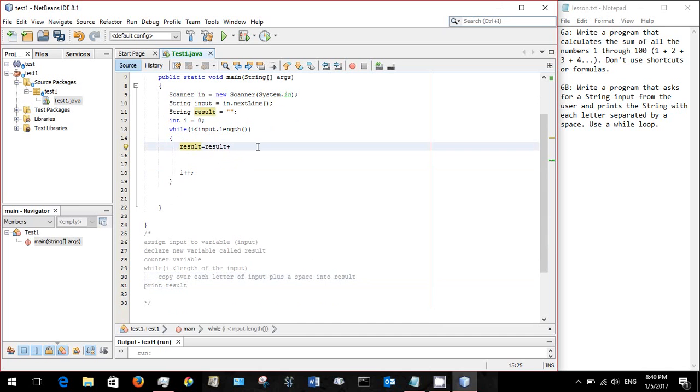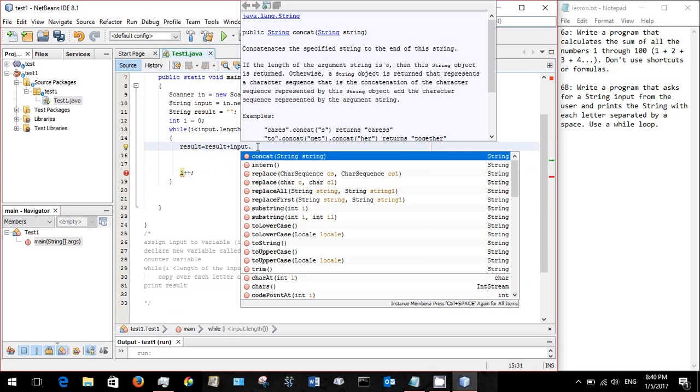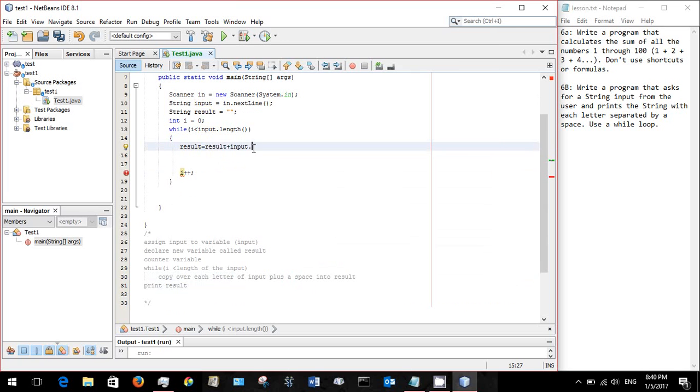So each letter of input, we're going to say input dot, remember input is a string, and input is the name of the string, so you can use the method charAt, dot charAt i. Result equals result plus input dot charAt i. What did we forget? We have to also say plus a space. Now this will actually make result have an empty space at the end, but we're not going to worry about it because it's invisible anyway. There are methods that you can use to trim it down later.